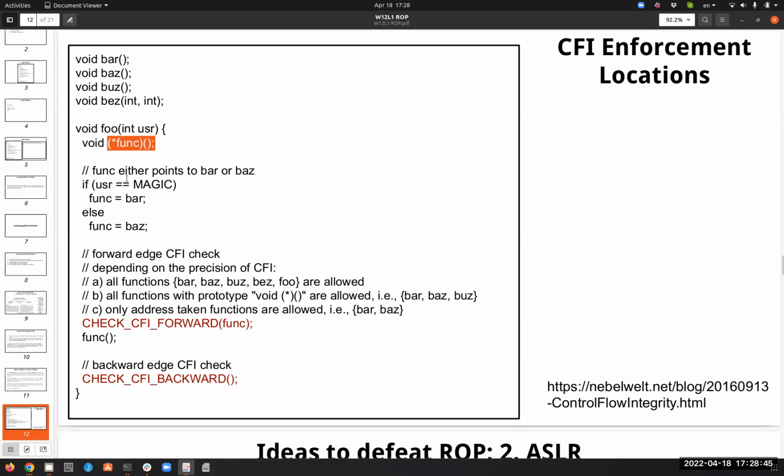Then we are going to set the function pointer based on some user input. Let's say if the user input is magic, we are going to set func as bar. Otherwise, we set it as bars. Okay. So as a human, when I look at this code here, we know that there are two valid targets for func, right? Only two. One is bar, another is bars. Everything else should not be a valid target.